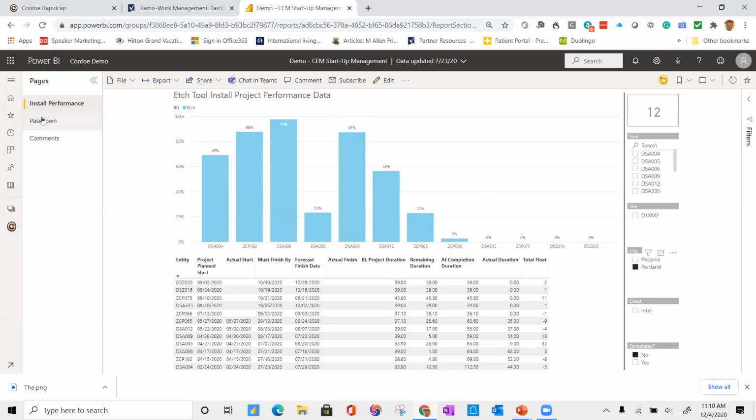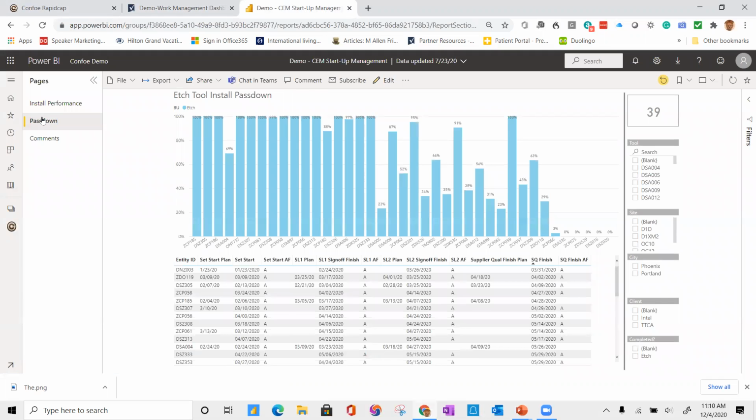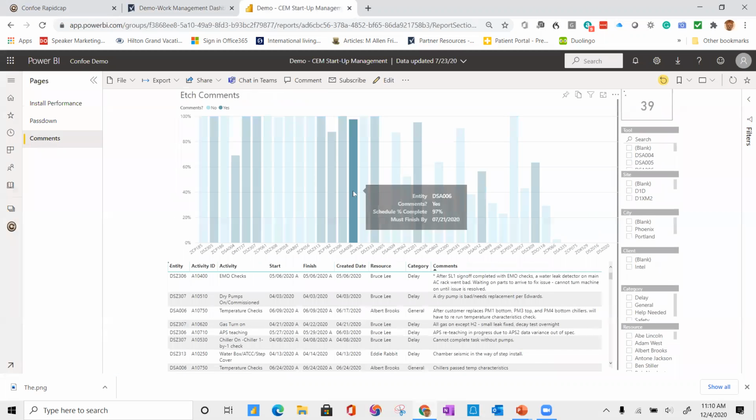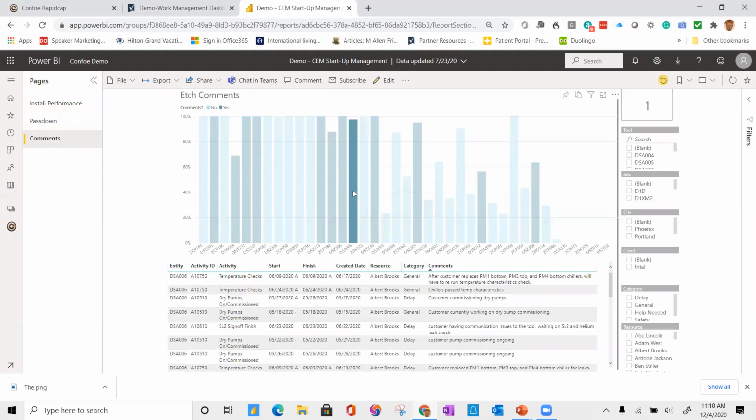If I want to see details of specific milestones and the forecasted finish dates versus the actual dates, I can look here. Where there's an A, that means it's been actualized and it's been completed. And then I can go to comments and I can see specific comments from the factory floor and understand those. If I want to drill down on a particular tool, I simply click on that tool and I can see the comments that are associated with that tool.